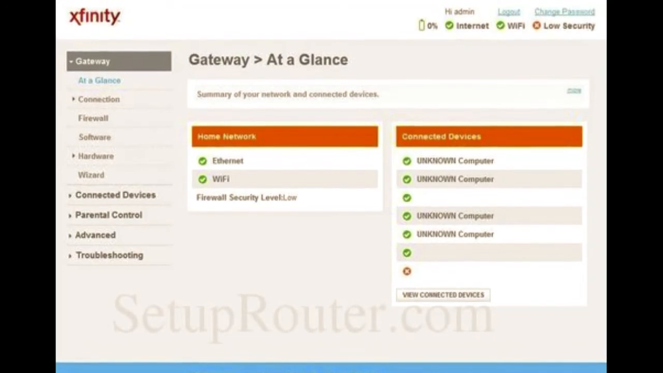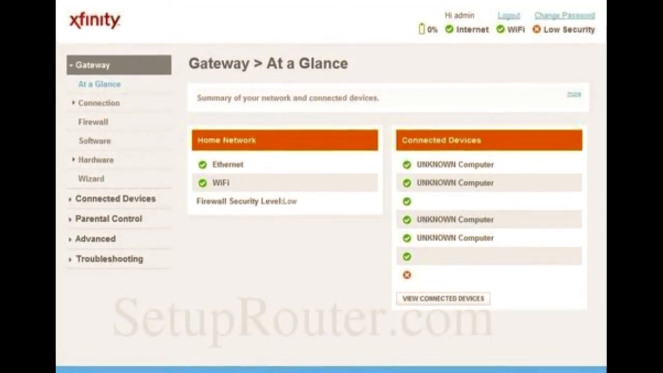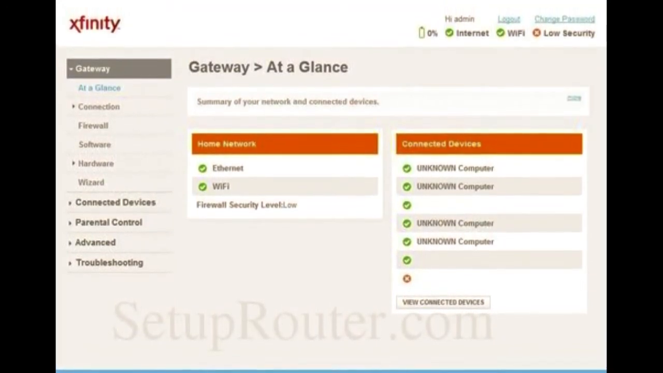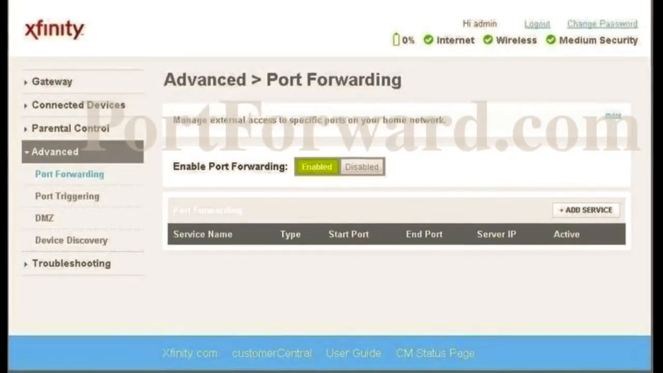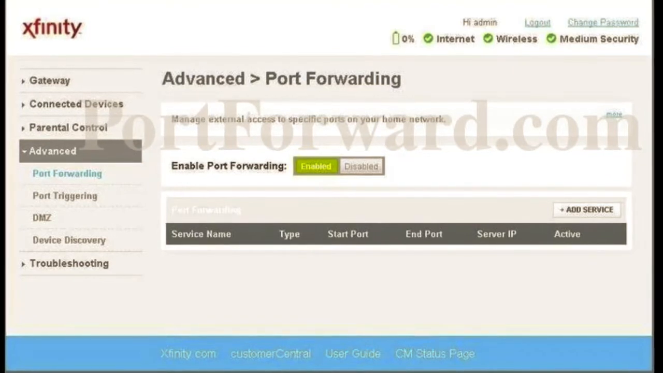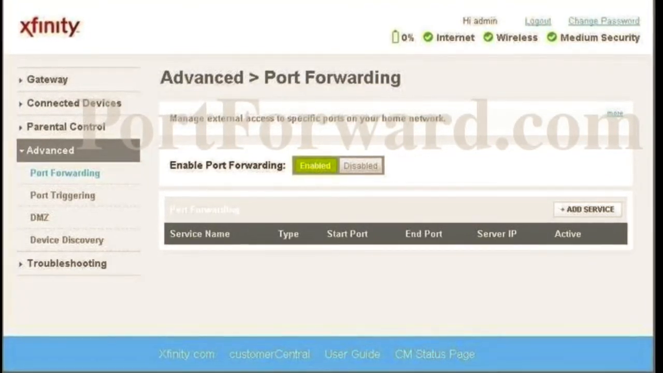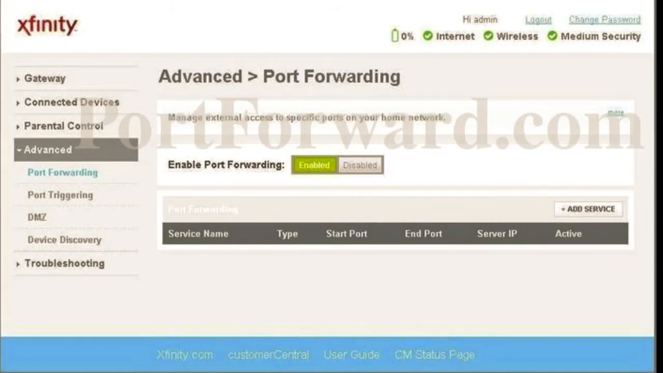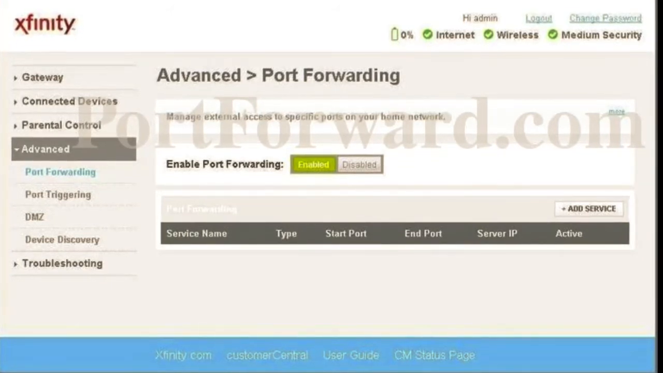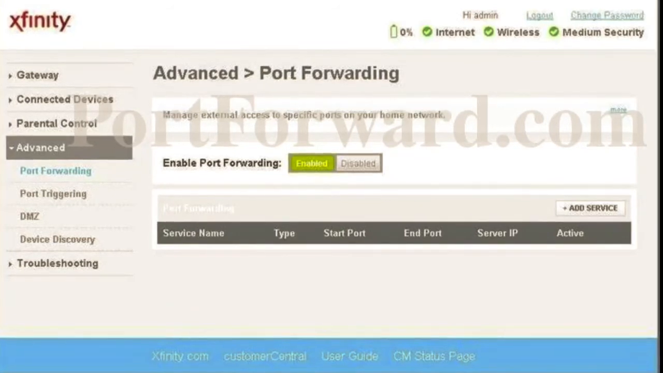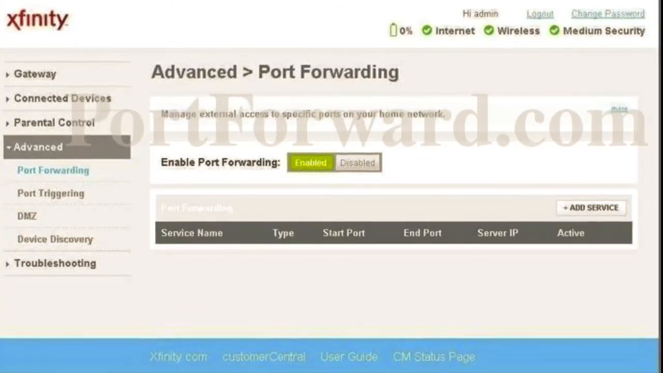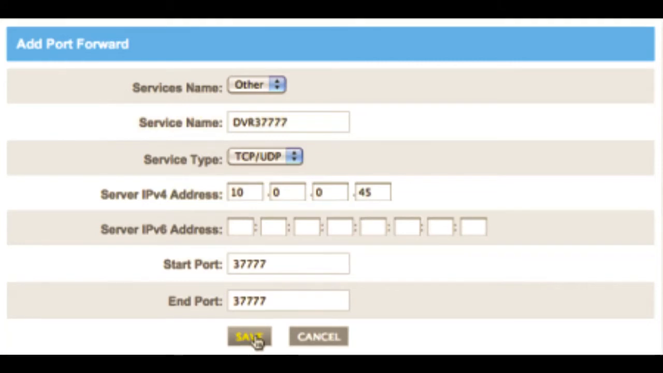Once you're in, you'll see the gateway at a glance screen. Left side of the screen, second click from the bottom, you'll see advanced. Select advanced, and it's going to take you to the advanced settings. You should see port forwarding. Select port forwarding, and then you should have an option that says enable. Go ahead, click to enable it if it's disabled, and then you should see a little button below that says add service.